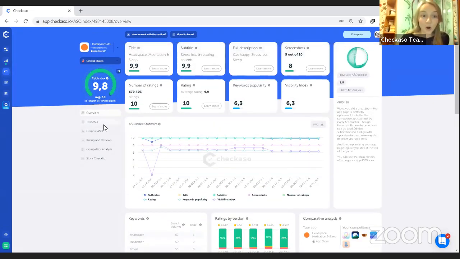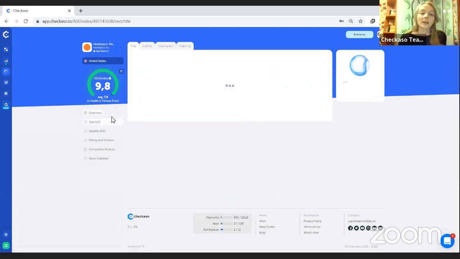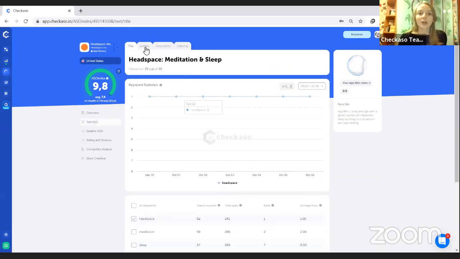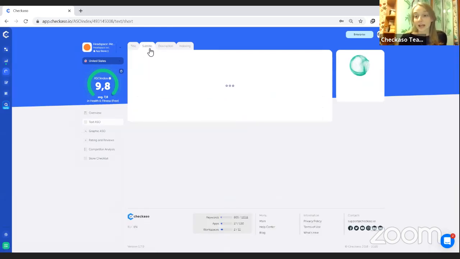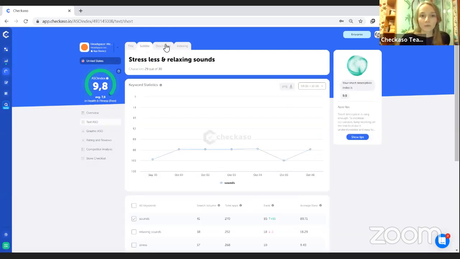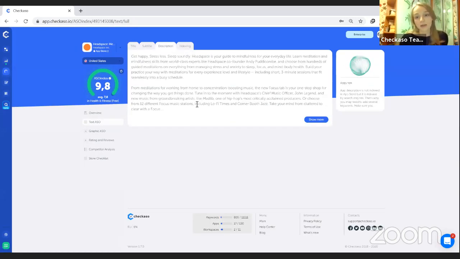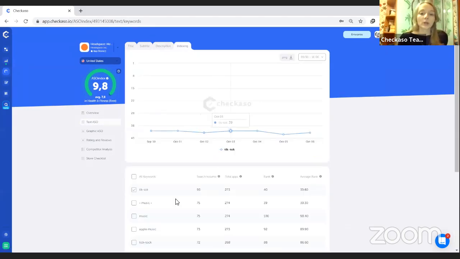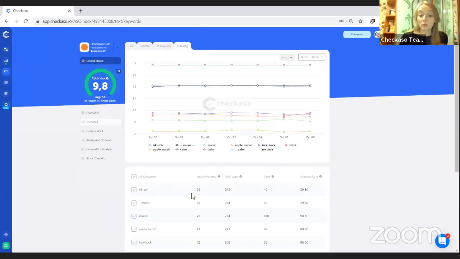Now let's move on to text ASO in the menu. So this is where you'll see the text elements of your app. We pull them up from the app page in the store, and this is all pretty self-explanatory, except for this indexing tab, which will show you how the keywords which are included in your metadata were ranked. We'll learn a lot more on the keywords and rankings in the analysis section of Checkaso, but here's something to learn at a first glance.